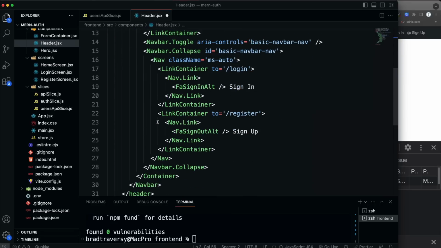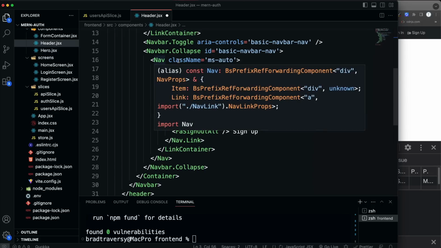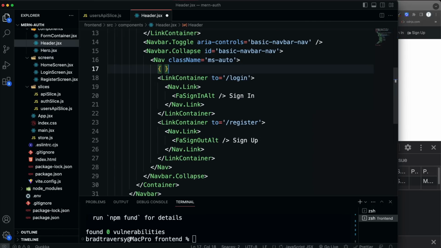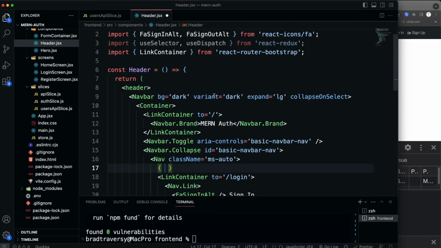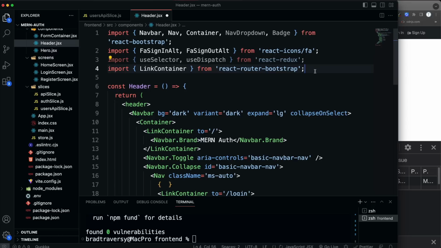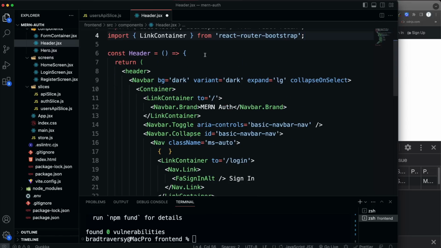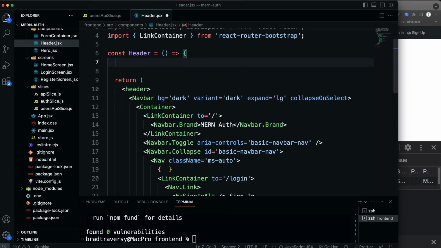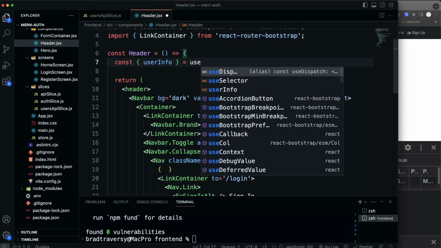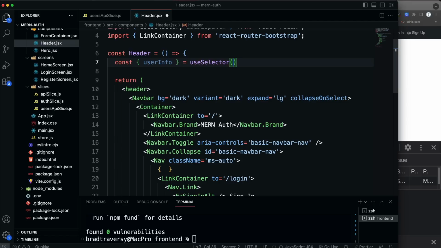So let's come down here, and we have our nav right here. So directly in the nav, I'm going to open up some curly braces and check for the user info. Actually, before we do that, we need to get the user info. So in the component above the return, we'll say const userInfo. And we're going to get this the same way we got it in the login screen. We say useSelector, that takes in a function with the state.